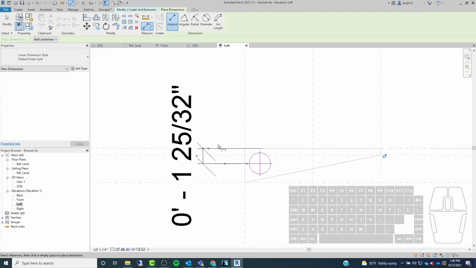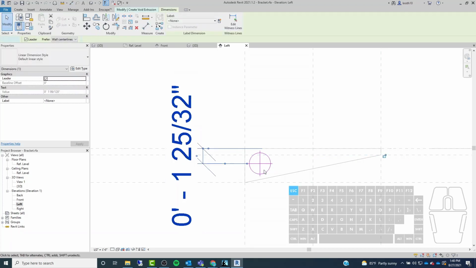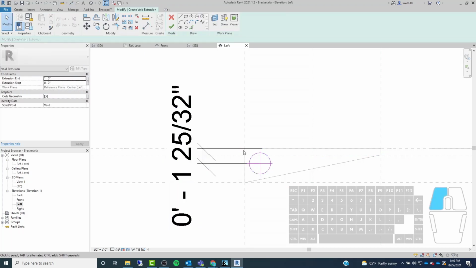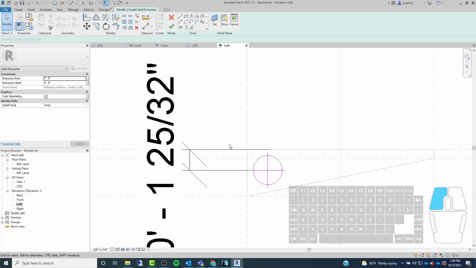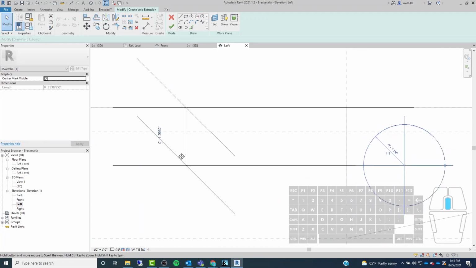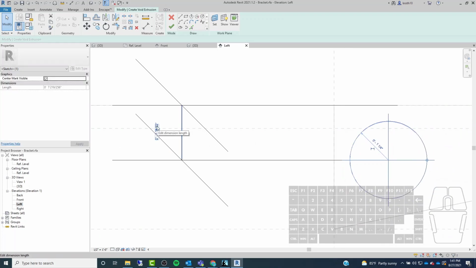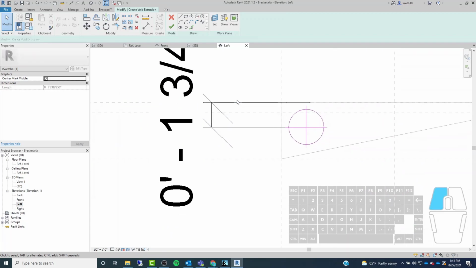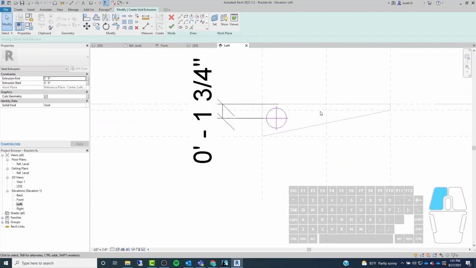And then we're going to make sure this dimension is set to be 1 3/4 inches. So if we click on our circle now and then go over here to the left where it says Edit dimension length, we can click on that number and we can set that to 1.75 inches. And that should be in the right spot now.